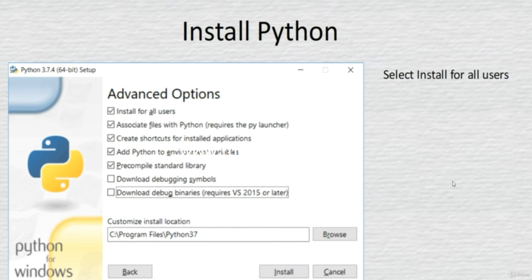In the advanced options, be sure to select Install for all users. Once you select Install for all users, the customized install location will change to say /program files/python37. This will make sure everyone will have access to this on your computer, regardless whether your computer is just used by yourself.